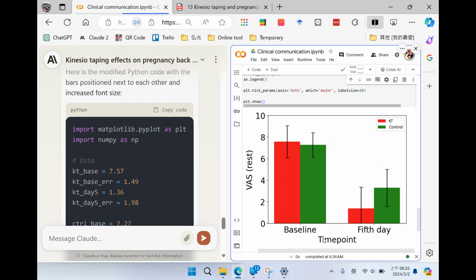We can see very clearly that at the beginning, the level of pain is very high, and at the end, the level of pain decreased, especially in the KT group. So the KT group is doing better than the control.